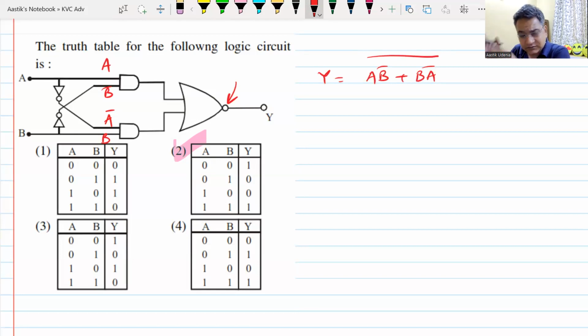Even if you just don't solve after this, you can just put the value of A as 0 and B as 0 here and see what is your answer. Then you can put the value of A as 1 and B as 1 and get the answer. You will get the answer as B. You don't need to solve after this also. Do we understand this? We understand. Once you understand the Boolean algebra, everything should come on its own. It's very simple and straightforward.